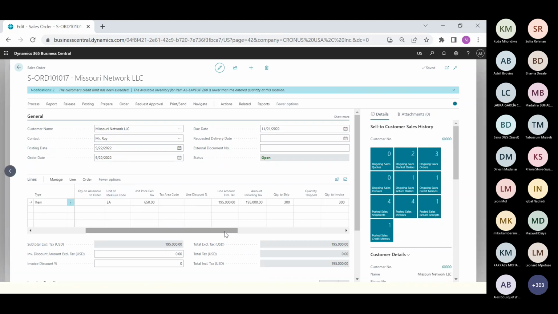Even if you can change this main quantity, you cannot post more than the quantity available on your blanket sales order, because it's a correlation. As you can see here, this is the scenario: if your customer is asking for more, then for that you have to create one more order.